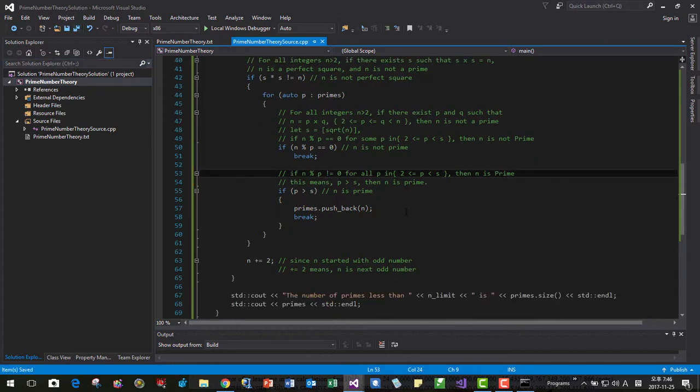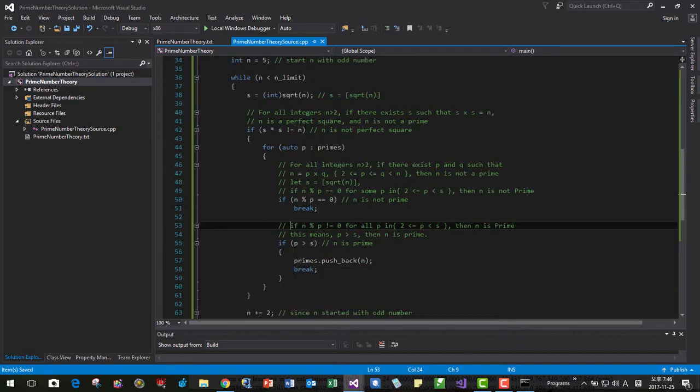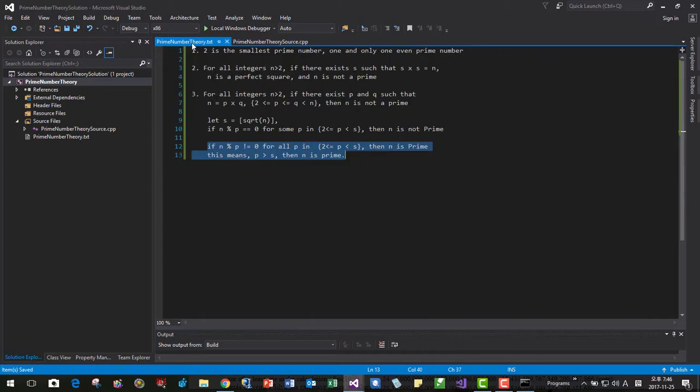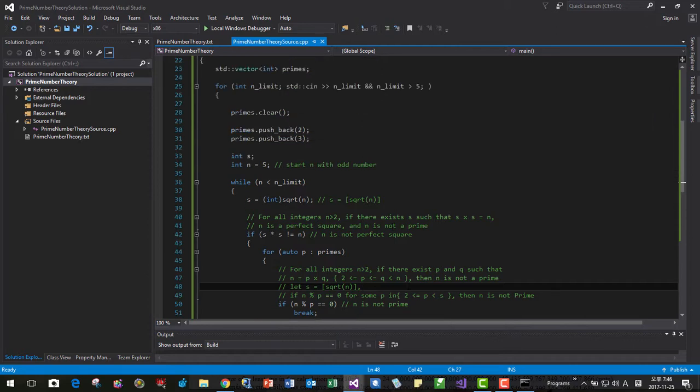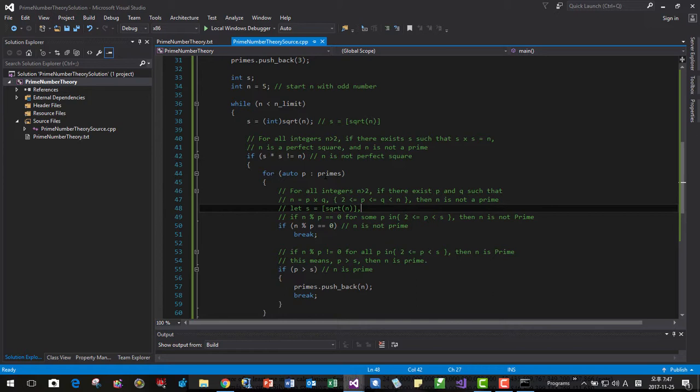This concludes our prime number theory. Instead of trying to remember this algorithm, you have to remember the theory here. If you remember the theory, the theory is actually pretty simple. You can implement this algorithm very easily. This algorithm is actually not very efficient. In the next video sessions, I will optimize this algorithm using multiple threads. Thank you for watching.